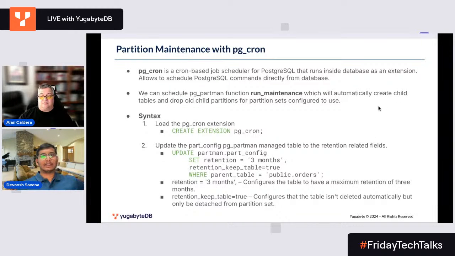Okay, so yeah, this was all about the basic workflow of pg_partman. Now let's go to the more interesting part, where we will discuss partition maintenance with pg_cron. So a brief intro on pg_cron. pg_cron is a cron-based scheduler that runs inside the database as an extension, which allows you to schedule PostgreSQL commands directly from the database. We also had a YFTT on pg_cron some time ago, and how it is integrated with YugabyteDB. So further details on pg_cron are mentioned in that YFTT session.